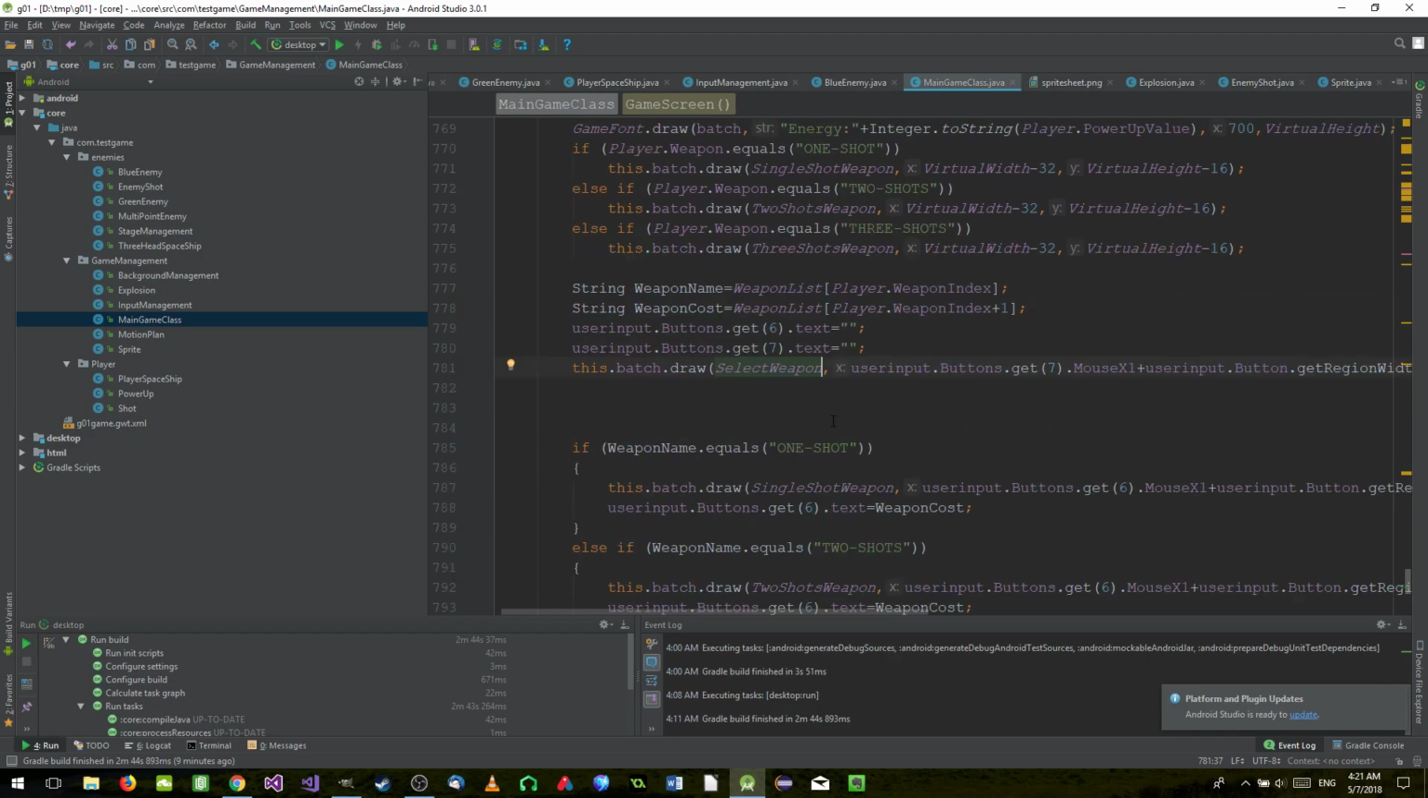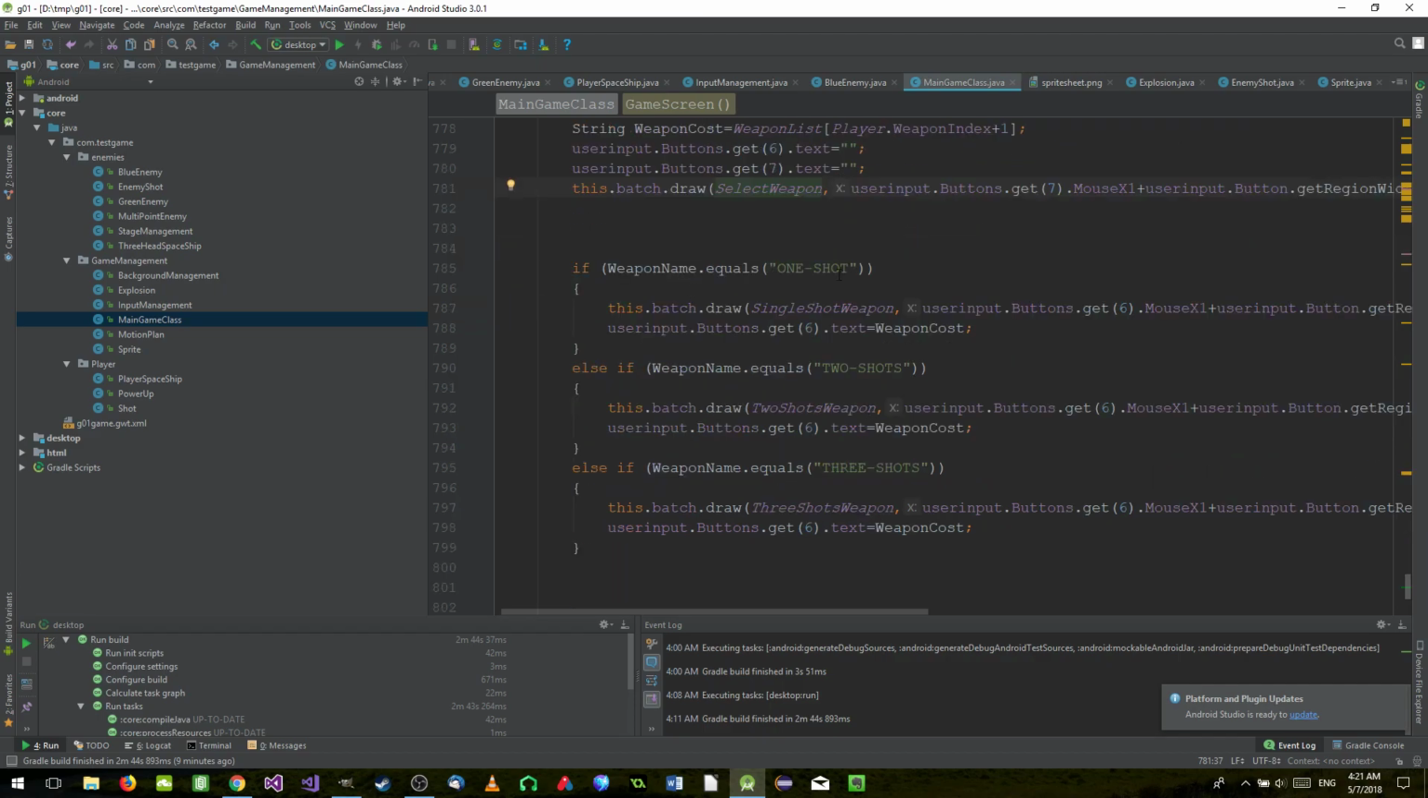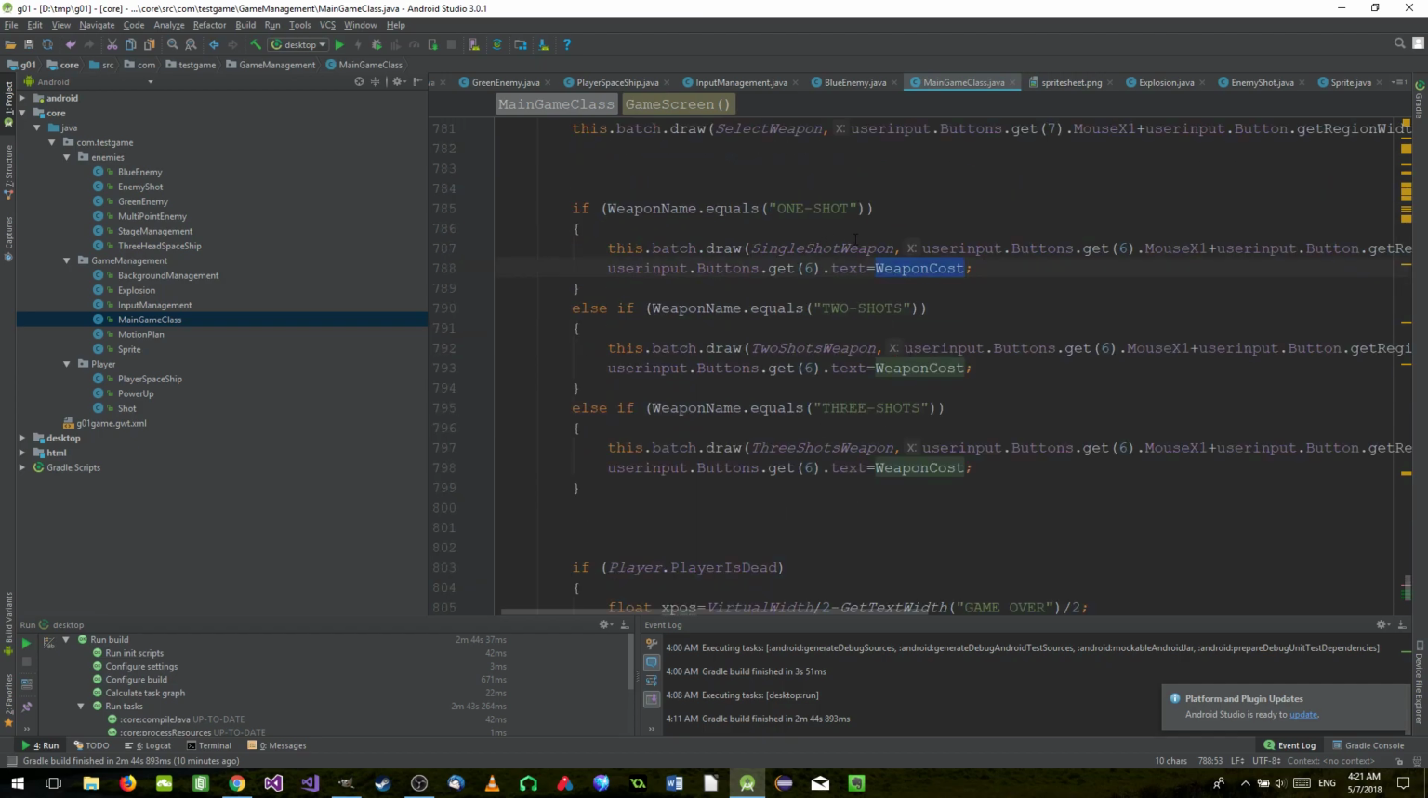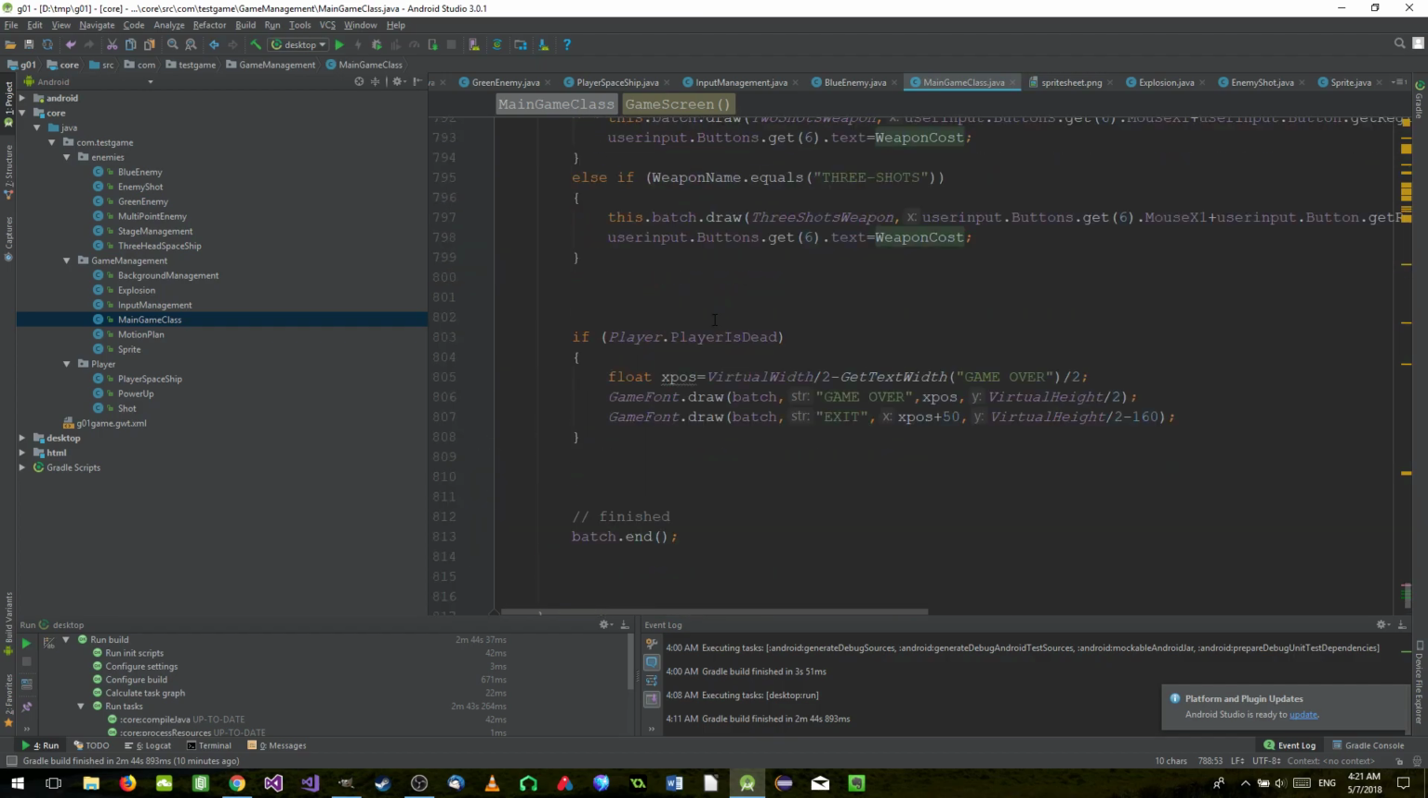For the next button, we are checking if it is one shot, just render single shot weapon inside the button number 6, and remember to set its cost. If it is two shots, just render that in the correct location and set the cost, and so on. There is a better way if I store all these inside an array. Instead of these, I just write 3 statements. But anyway, I did this way because I'm lazy. Okay, so this is it.